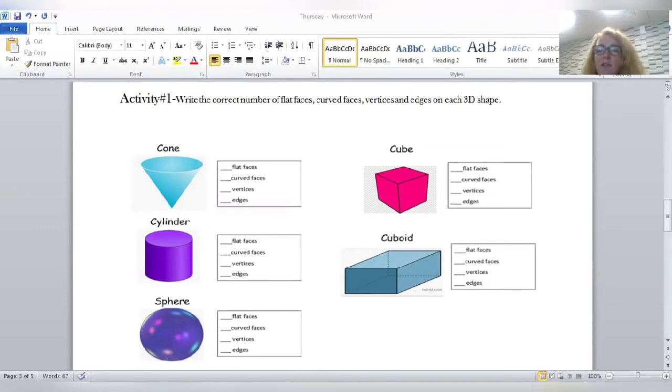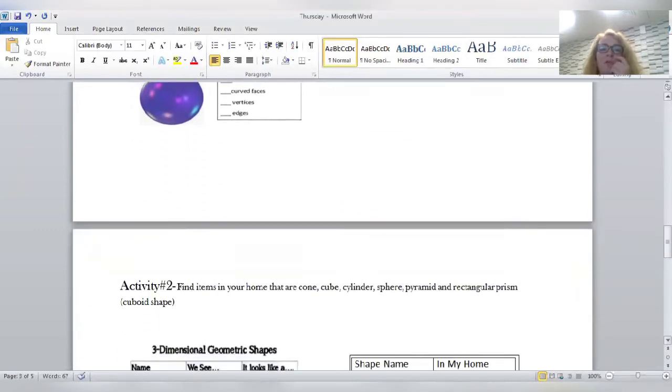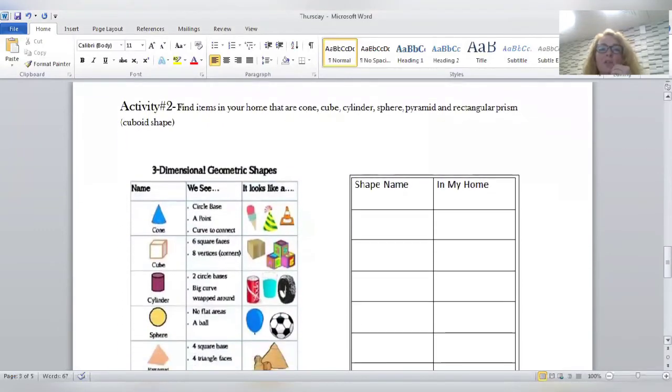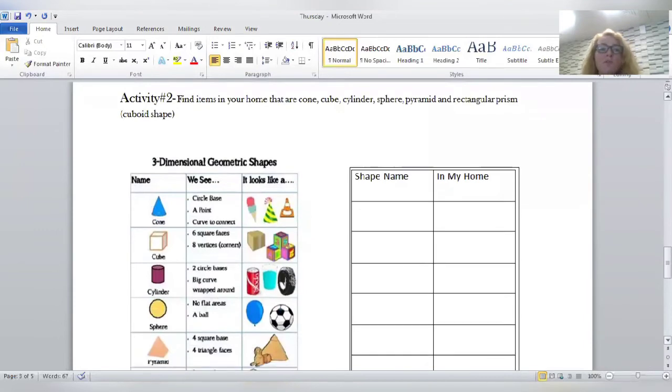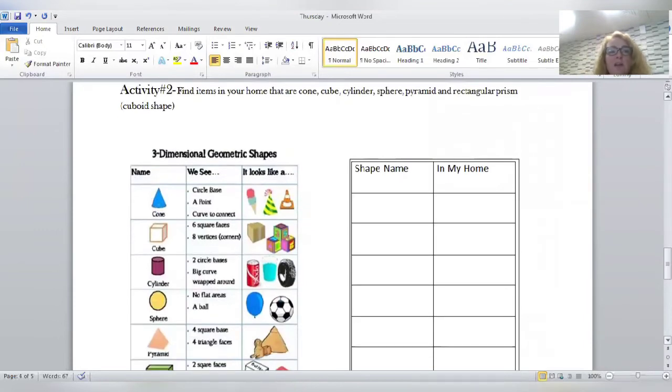And then for activity 2, we are going to be looking for these 3D shapes in our home. So let's see if you can find any of the suggestions that are here. If you look on the left side for a cone, and then you look what it looks like, you know, an ice cream cone, a party hat, or the type of cone you might use in a football match. So look around your home, do you have any of those? And then write the ones you can find in the column under In My Home. Write the shape names under the column for shape name.